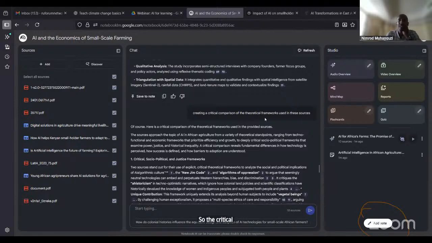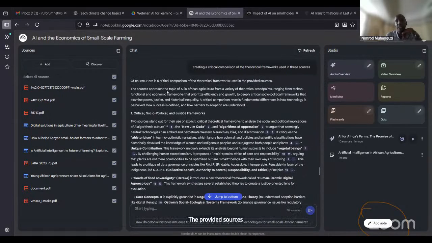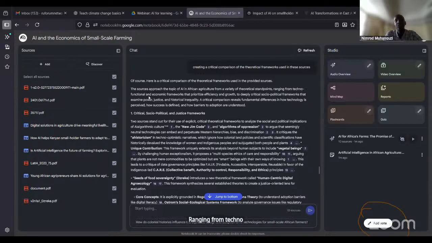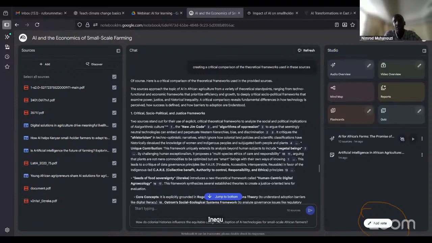Okay, so the critical comparison of the theoretical frameworks has come. So of course, here is the critical comparison of the theoretical frameworks used in the provided sources. The sources approach the topic of AI in African agriculture from a variety of theoretical standpoints, ranging from techno-functional and economic frameworks that prioritize efficiency and growth to deep and critical socio-political frameworks that examine power, justice, and historical inequality. A critical comparison reveals fundamental differences in how technology is perceived, how success is defined, and how barriers to adoption are understood.